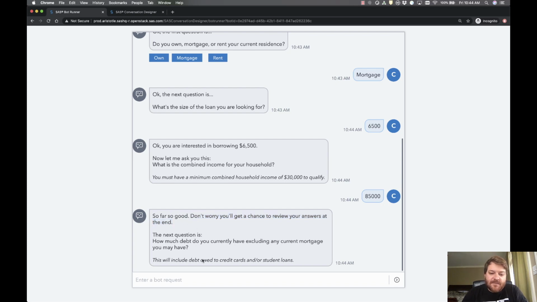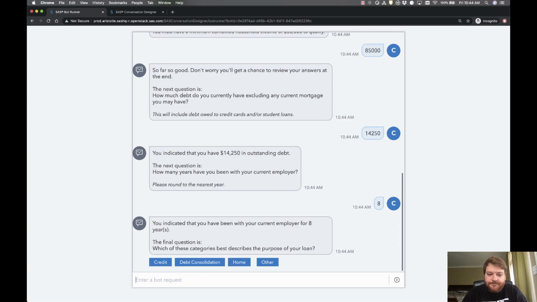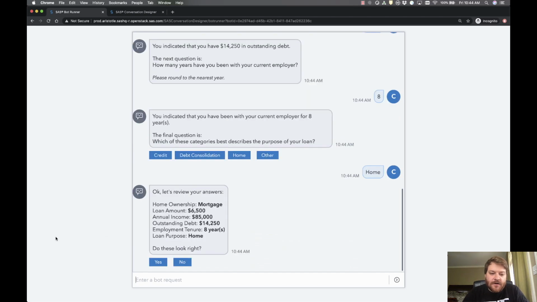But now it's asking how much debt do you have, excluding any current mortgage. So let's say we're still paying off a car, maybe have a little bit of credit card debt. So we're going to say $14,250. How many years have you been with your current employer? Been here 8 years. Final question, which of these categories best describes the purpose of your loan? So I'm going to say home, considering we're doing an addition into the backyard.